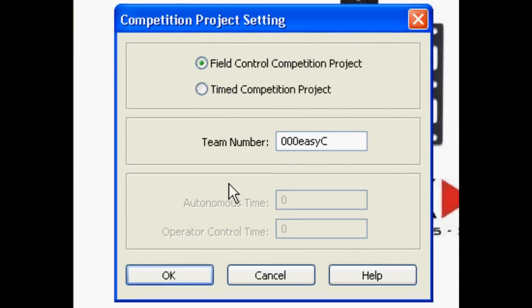A window will now open up. In this window, make sure the circle next to Field Control Competition Project is selected. If you select Time Competition Project, you will need to wait 20 seconds every time you want to test your robot, but we don't want that, so make sure Field Control Competition Project is selected. If you wish, you may change the team number to whatever you wish. Now click OK.